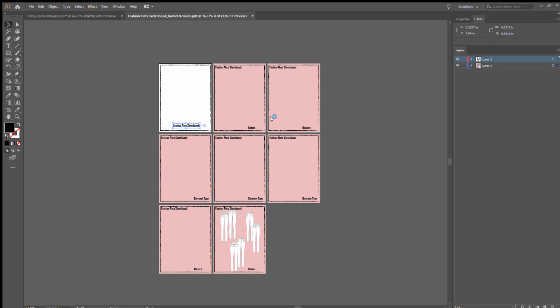I don't know if I have the settings right. Let me see. Project 1, Fashion Flats Sketchbook. Oh, here it is. And you would go to Submit Assignment, and you would upload that Fashion Flats Sketchbook document. Then you would hit this button here, Submit Assignment. All right, so that's what we're going to be working on today. Let me know if you have any questions.